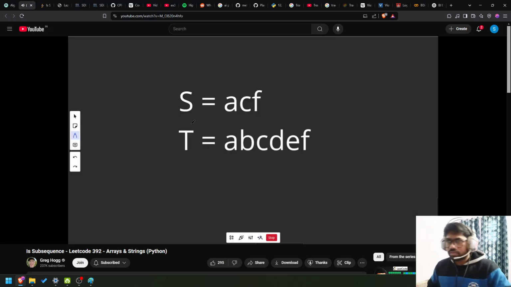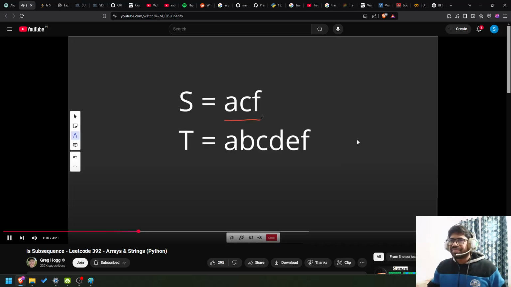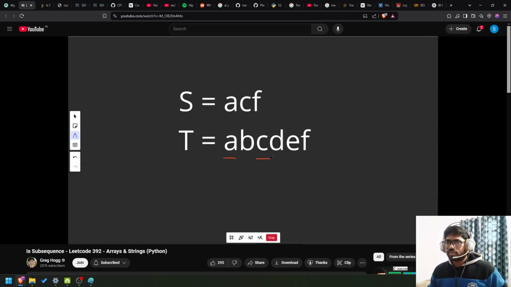Okay, so let's use this example where s is ACF, and we do see that as a subsequence of t. We can see A, C, and F, so ultimately this one would return true. So the idea here is to basically use an index for each of the strings, so we'll give i to t and j over to s, and then we just need to keep checking if they match. So yes, they do match. Okay, then we're going to move j over, and we're also going to move i over.